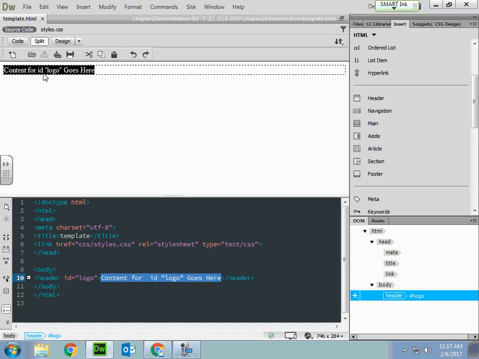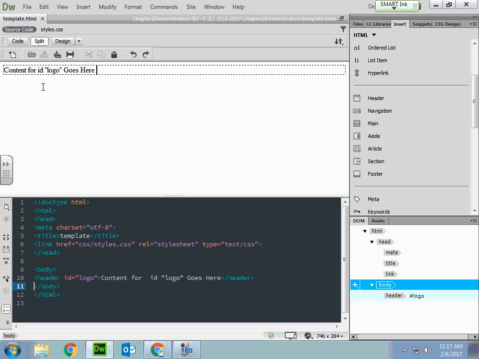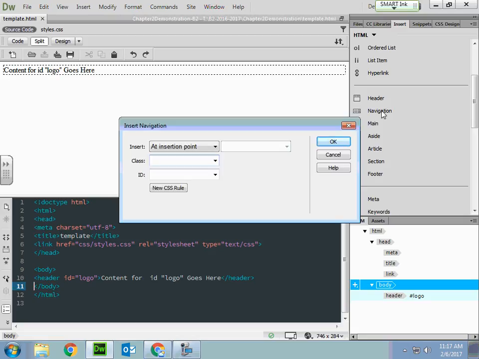Now, the next thing we're going to insert after that, let's insert navigation. So, under header, choose navigation. And we're going to give this the ID nav. This will be our navigation bar, so call it nav, NAV. Click OK.